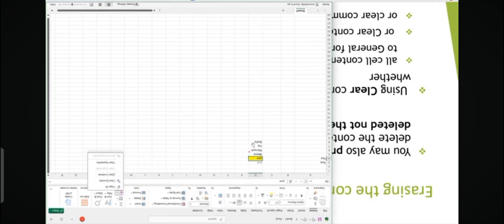So if we come to this one and just say clear content, you see that now the comment is activated because we have a comment in there. We can decide to clear the comment or clear only the content. So if we clear the content alone, then we can see that we still have the comment there. So if we want to clear the comment, then we will click on the drop down, then click on clear comments, and the comment is gone.